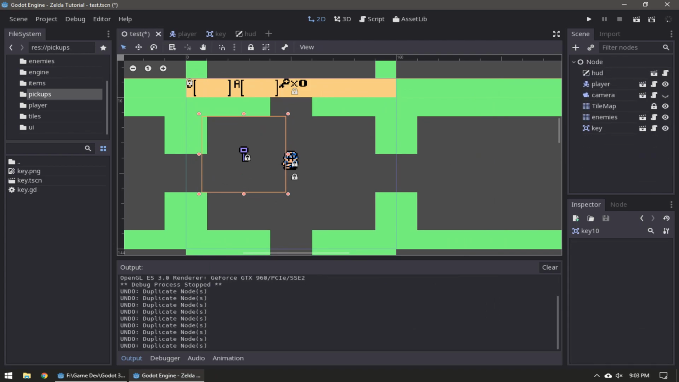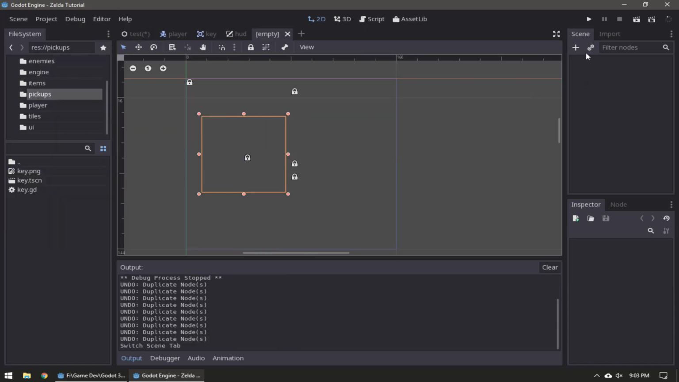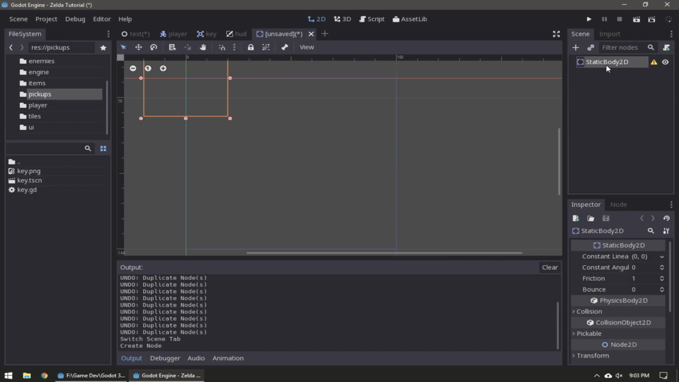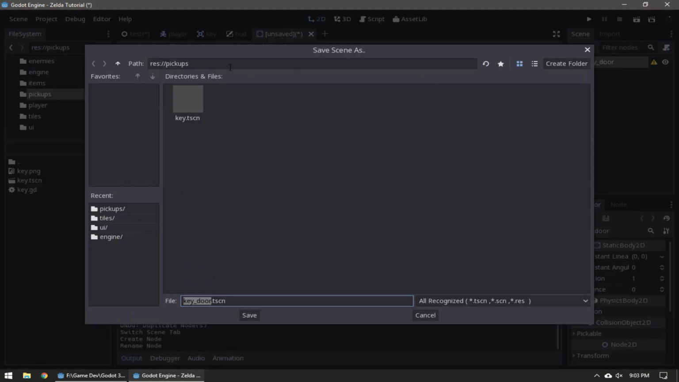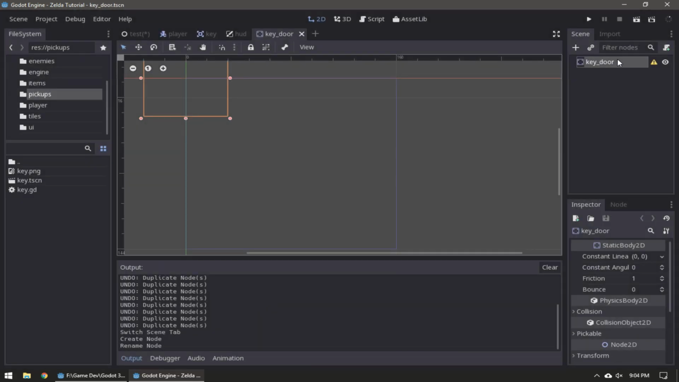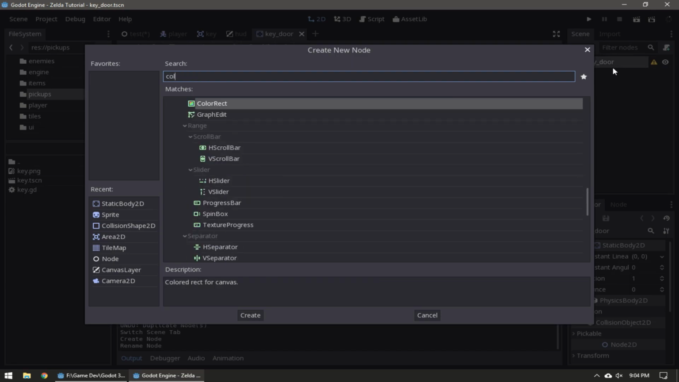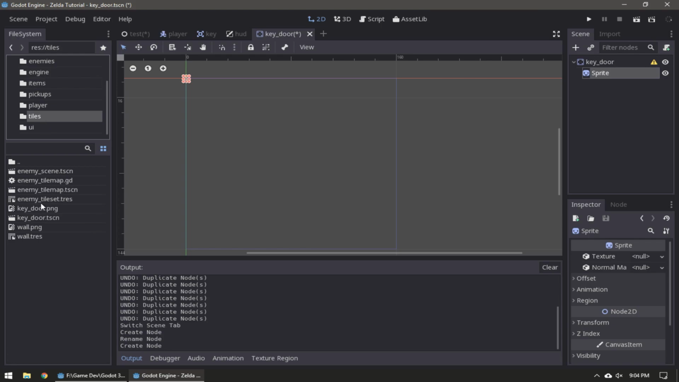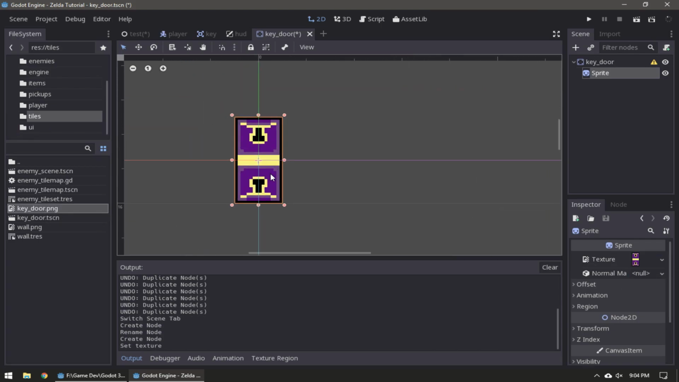Now we need to make a locked door that will open if the player collides with it and if he has a key. So new scene. The root is going to be a static body, and I just call it key door. Save that into the tiles folder. We need a sprite first, and that will just be that key door.